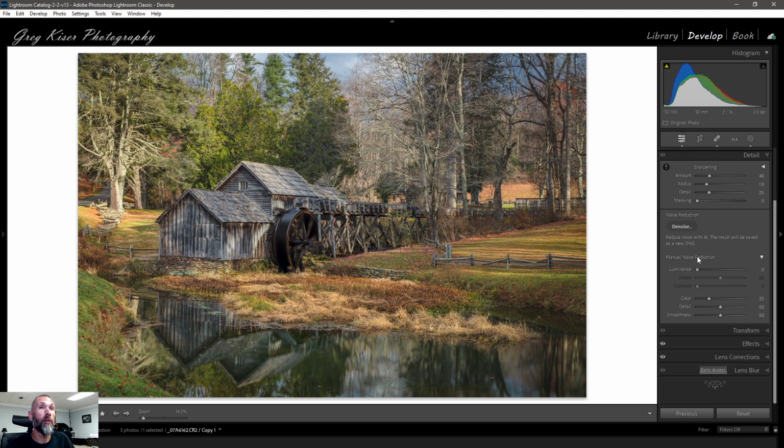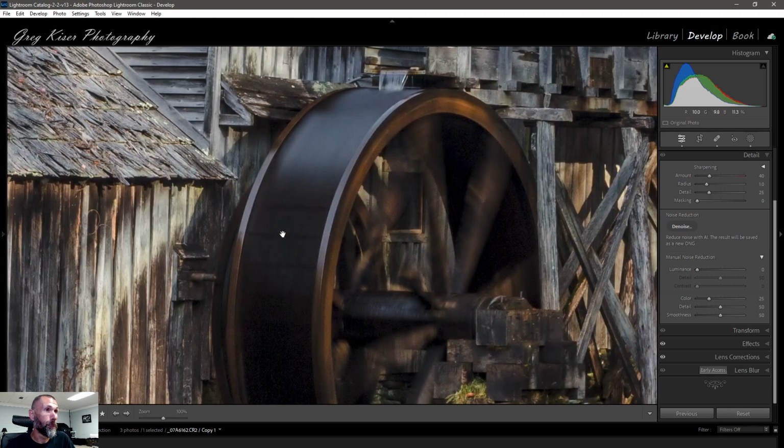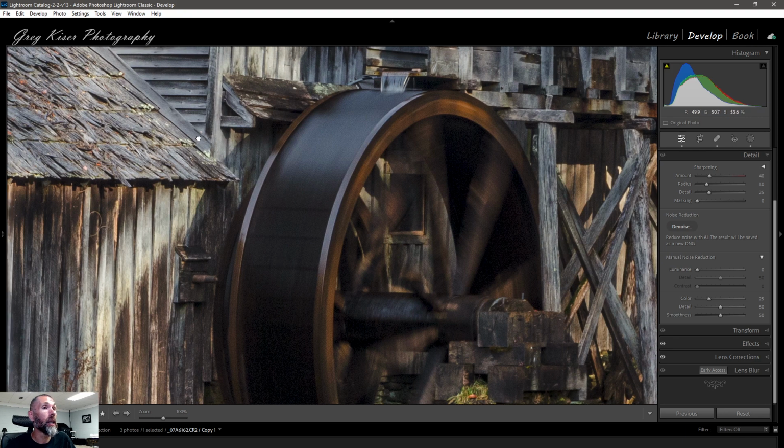What I'll do first and foremost is go into an area that has dark qualities to it that is reasonably close to where I set the focus. The focus was set, if I'm not mistaken, right around in here when I shot this. So I'm going to zoom in, and we've got the water wheel here, and we've got these sharp areas.